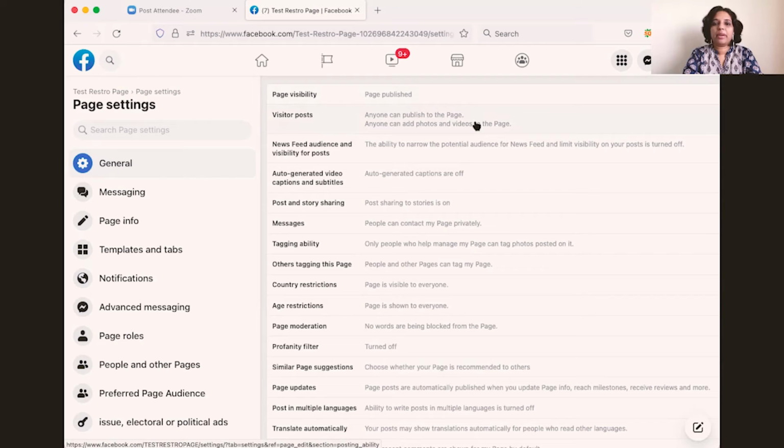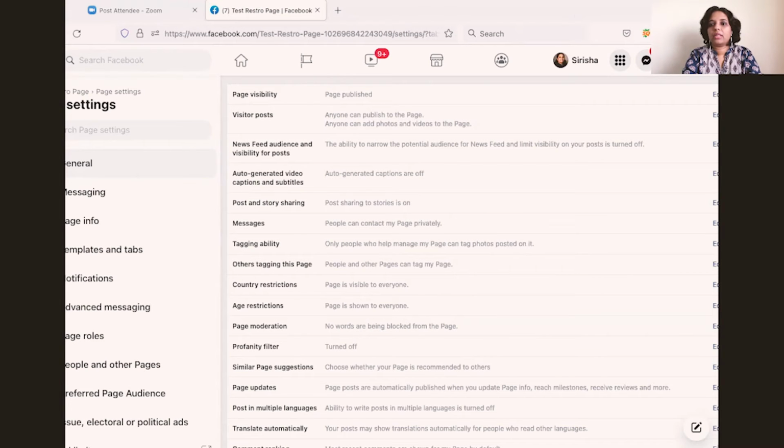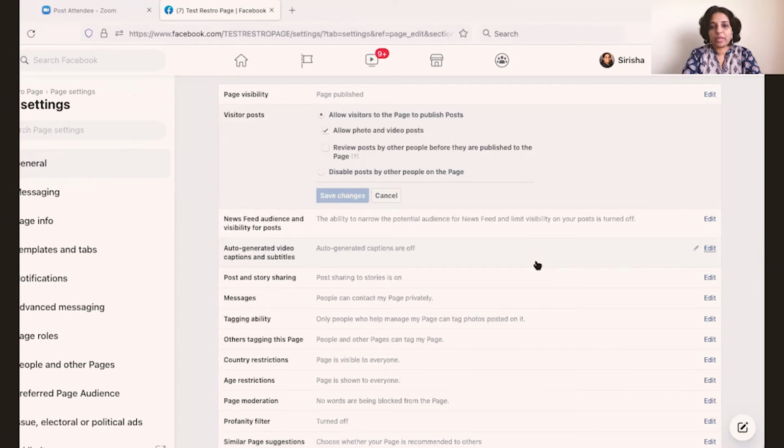So visitor posts: anybody can publish, or you can always make changes to this. Let me just make the screen a little bigger so you can see the edit options here. Okay, as you can see, these are the edit options that are available. If you don't want visitors to publish posts, because sometimes visitors publish random posts, or there might be competitors of yours who might be publishing their own products on your brand page, which is not allowed because yours is your own brand page, right? Which you don't want.